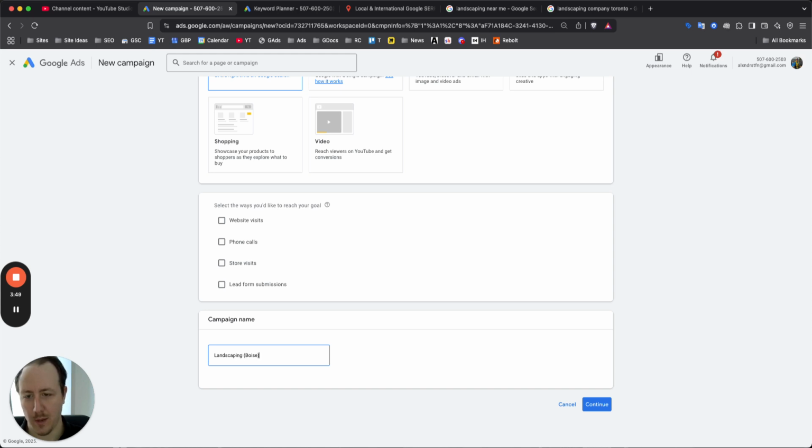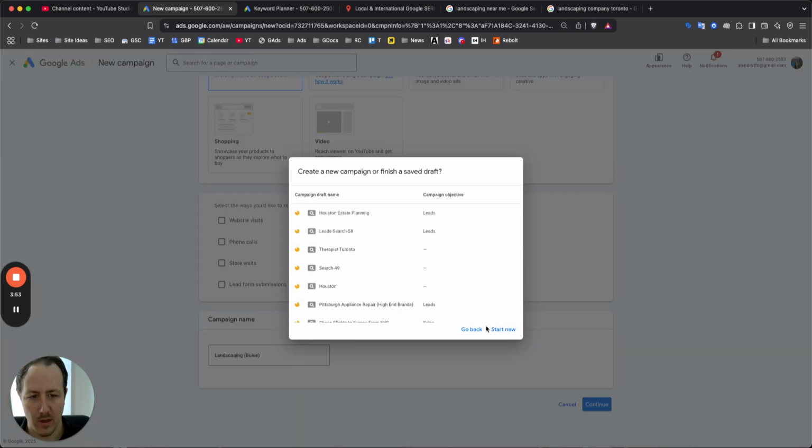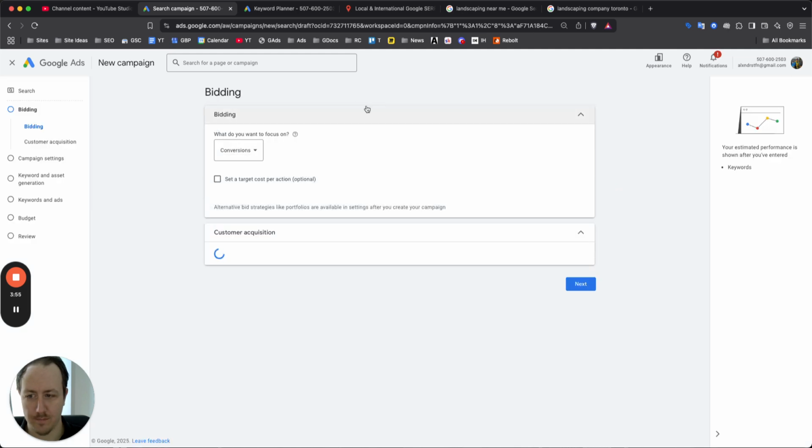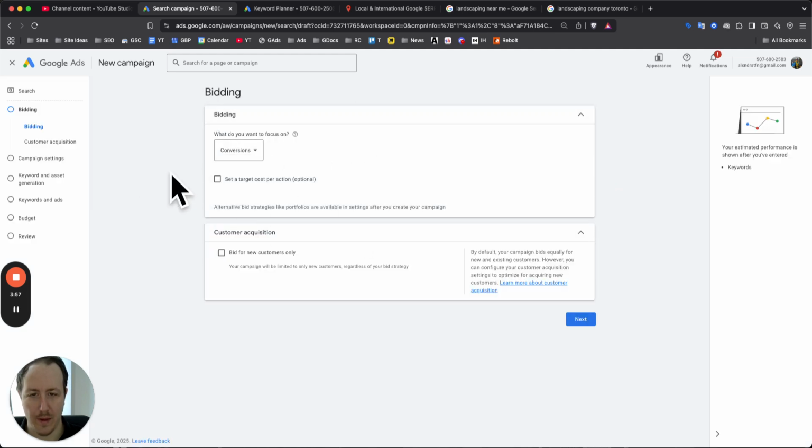You can structure your campaign names however you want, as long as it's easy to understand. Click Start New if you have some draft campaigns. Now, for bidding, leave this blank because we will be changing this at the end. And that's not a gimmick. You cannot change the setting at the end. And this is just going to be for a new campaign.